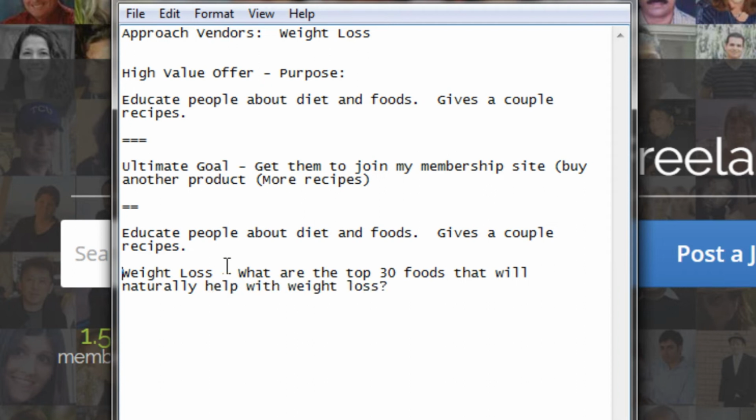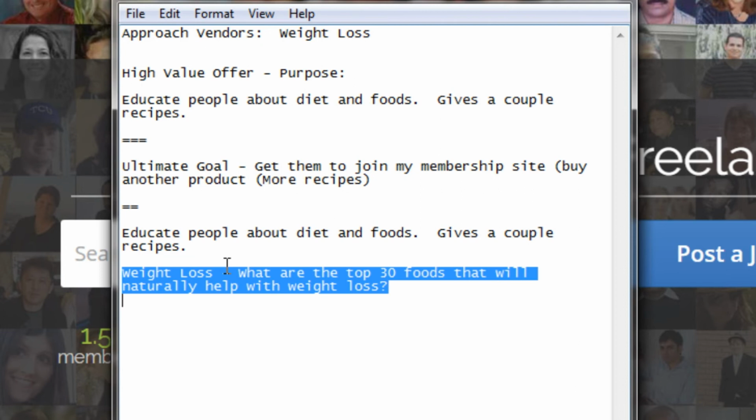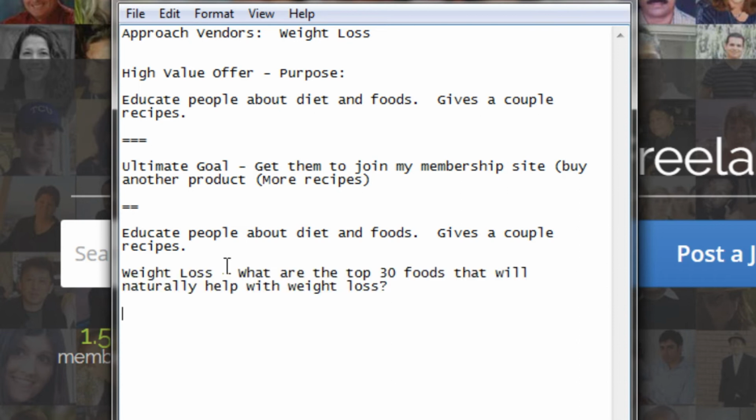So we can ask the writer to go out and find the top 30 foods. And then from that, we can ask them to find maybe 30 recipes based on each element that will lower weight or help people to lessen their weight. So the goal here is to give people direction.